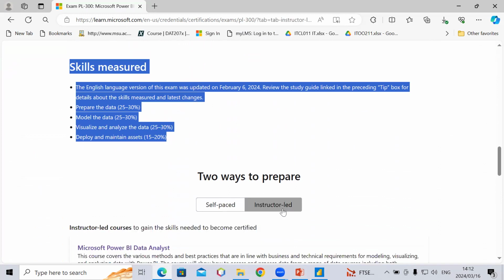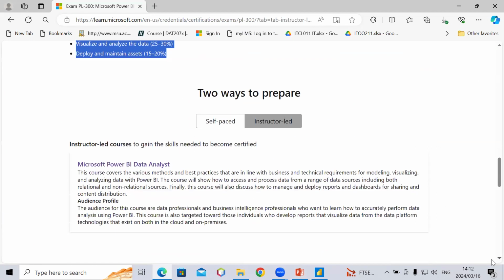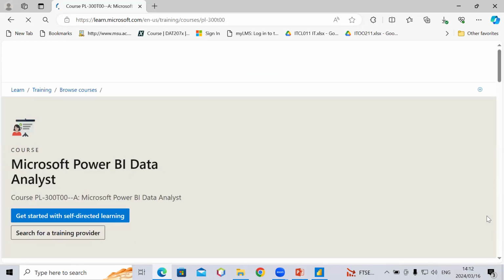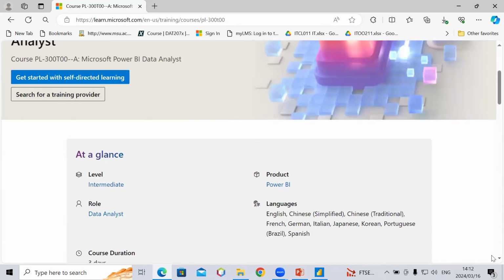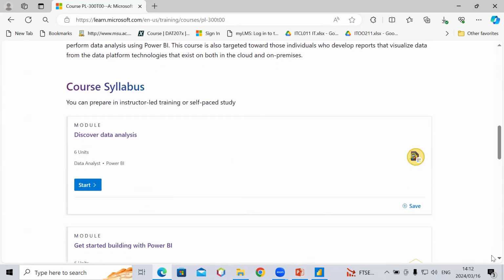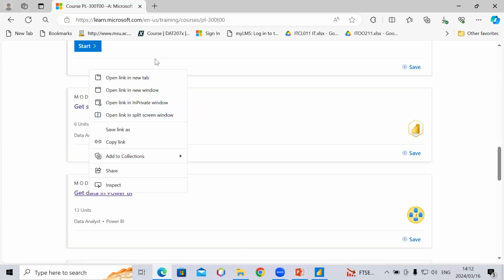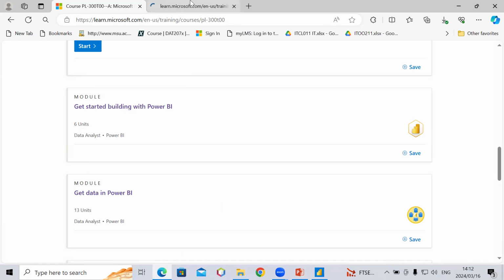Then instructor led, right? Click on instructor led. Then you go to Microsoft Power BI data analyst, right? Then we go down to discover data analysis. So we have done discover data analysis. This is module 1. Module 2, get started building Power BI. Then you right click on get data in Power BI, right? Then you open link in Power BI.